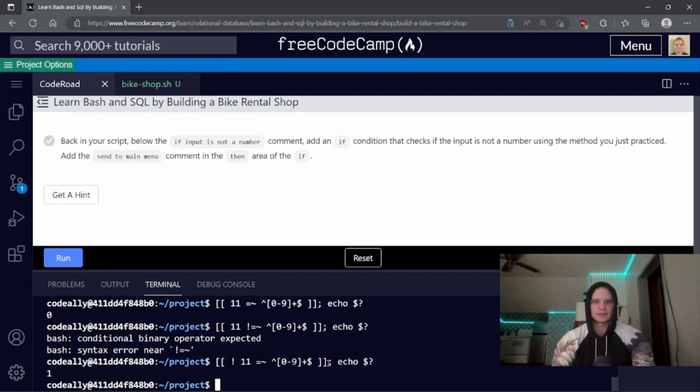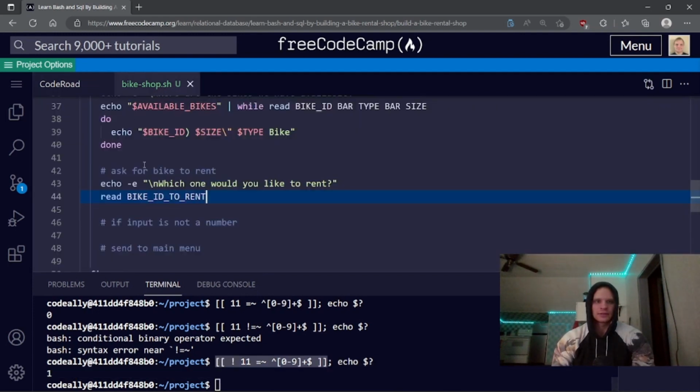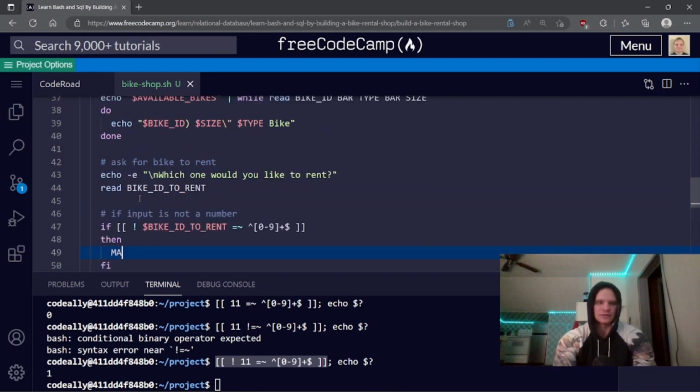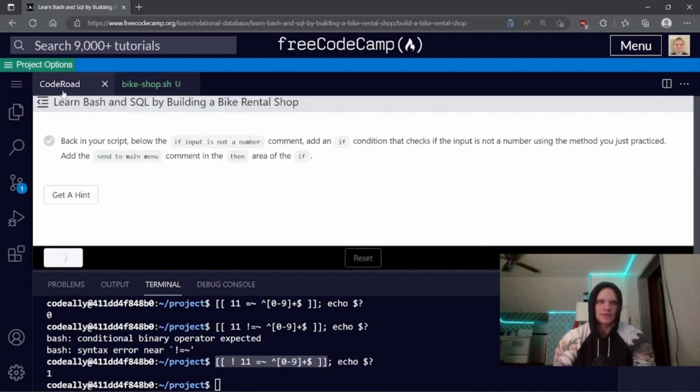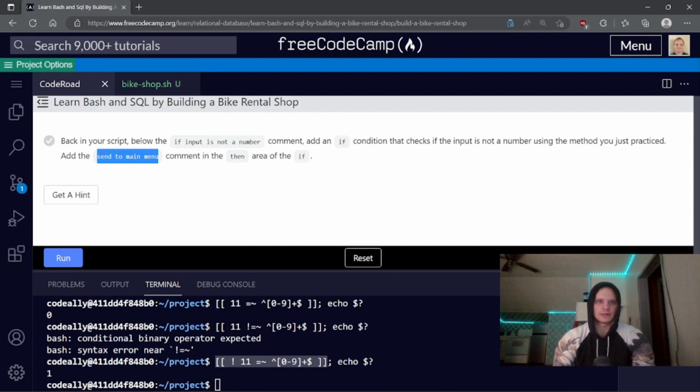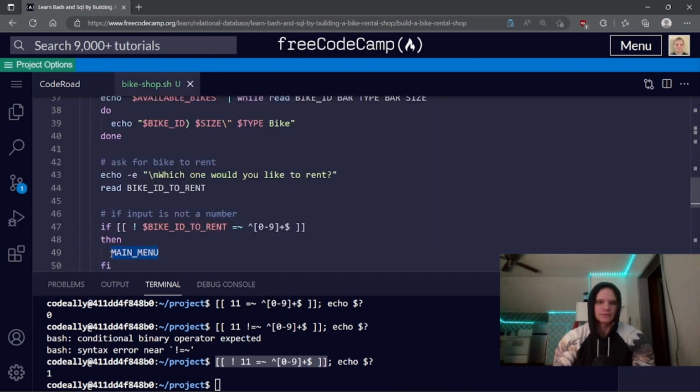So let's copy this part and go here. If input is not a number, we can do if, paste that, and then we can do then and fi. The number here is going to be bike ID to rent. And if it is not a number, then we have to go back to the main menu, and we have to add a message, I'm guessing. Yes, add the send to main menu comment. Oh, just the send to main menu comment, I see. And then in the next one, we're going to send it back to the main menu. That is my prediction, at least.